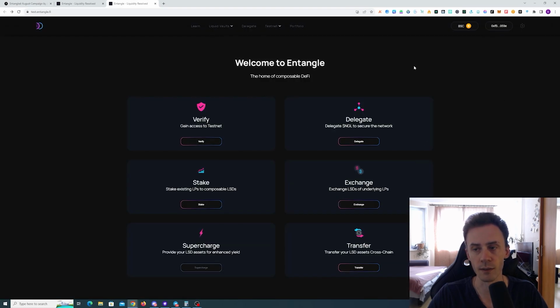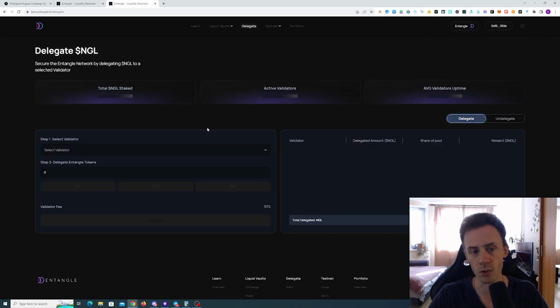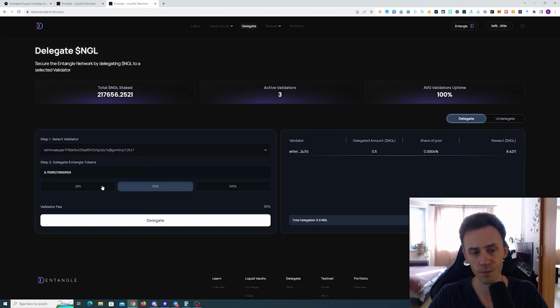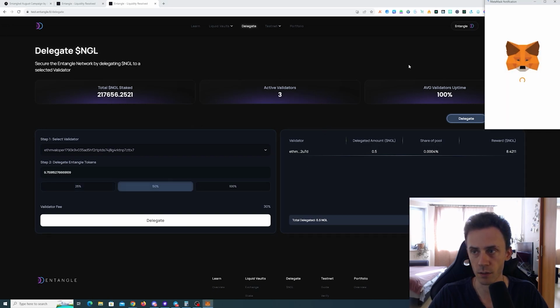Then we're gonna use the delegate function. First of all, here on the top right, switch the network to Entangle. If you don't have the Entangle network, it will suggest you to add the network and then you can use it. Here we just click delegate. Here, selecting one of the validators, the amount that you want to delegate, and just click delegate.